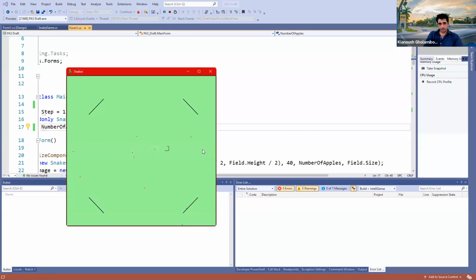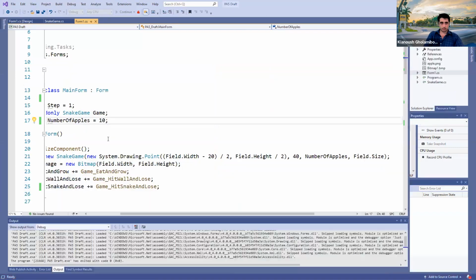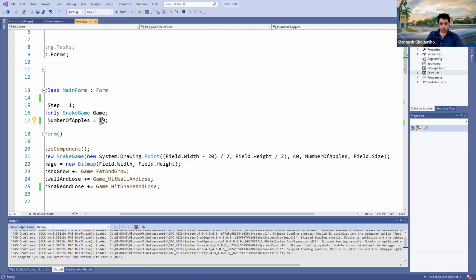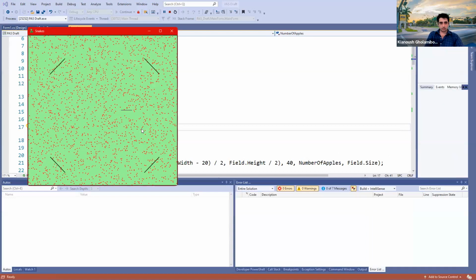As you see now, I have way more, right? You can just set these to crazy numbers as well. I mean, it's not a big deal. I can set this to maybe 2000. When I run it, something crazy happens. Yeah, 2000.